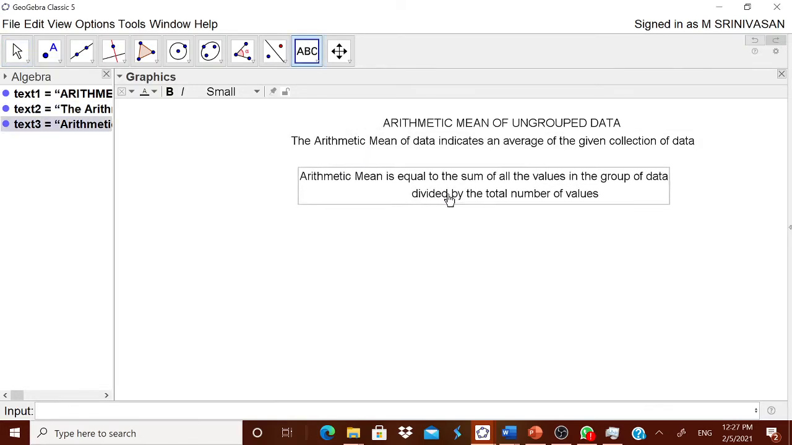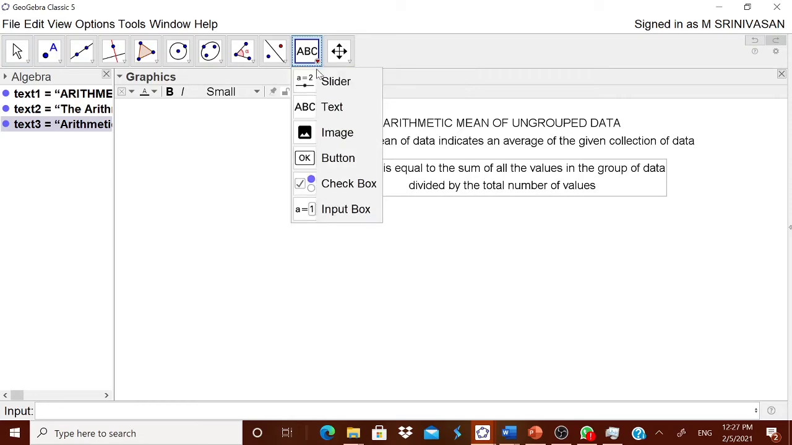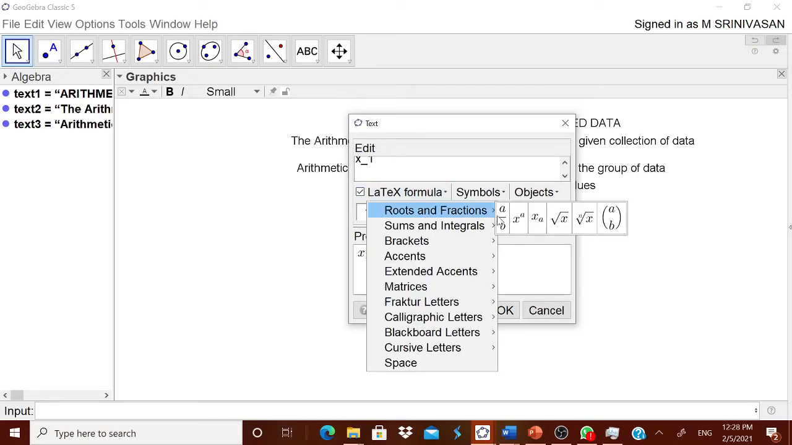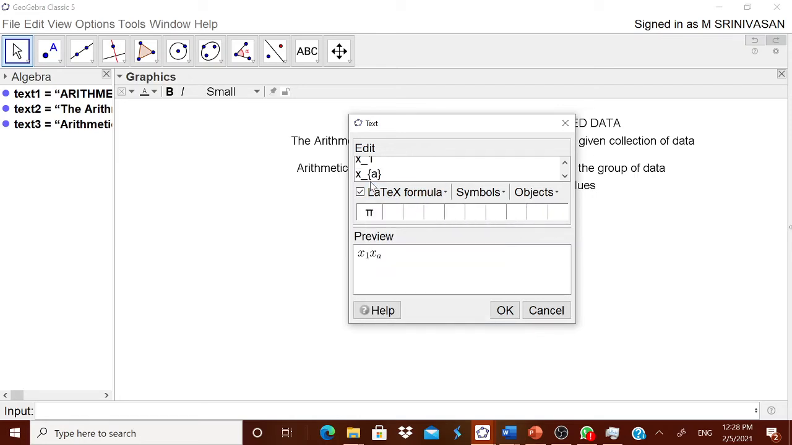Now you can go to this ABC text and type there also for x1, x2 and so on. All of you know that for x1 and x2 you type underscore, that is, x underscore 1. For example, you see it is coming as x1. Otherwise you can go to the LaTeX formula, where you have xa. If I just type xn, for example, you see xn is coming in the bottom.